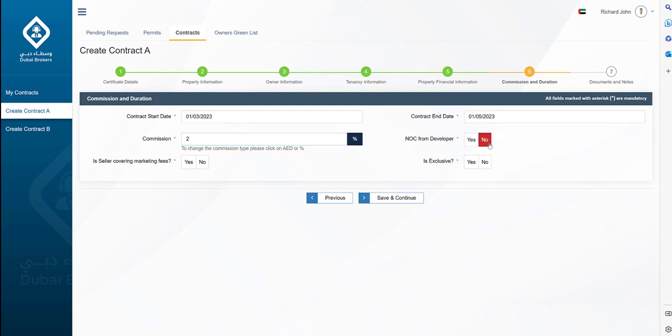Then you specify whether this property requires NOC from the developer or not. Followed by that, you need to mention whether the broker is going to pay for any of the advertising fees of the property. This could vary from scenario to scenario. If the property is marked as exclusive, then no other broker can create an additional Contract A on this. If the land is owned by the developer and is under mortgage, then the developer cannot sell the units till it is cleared from the bank.